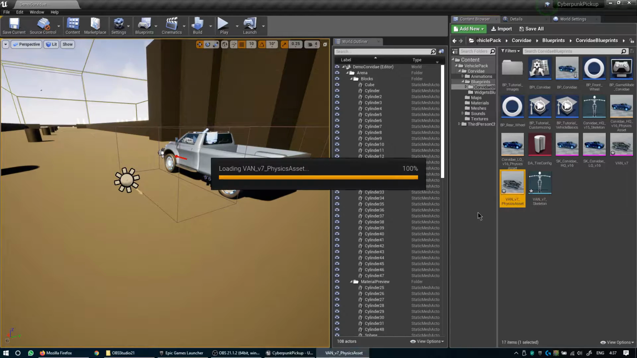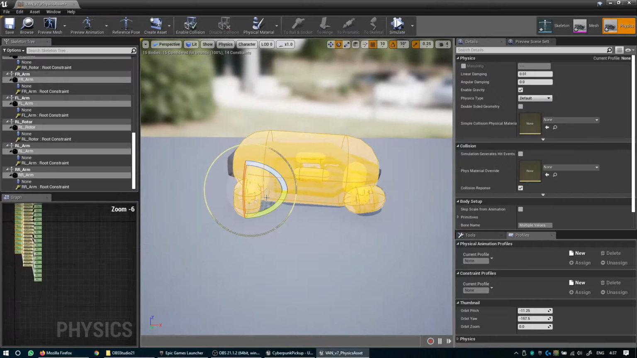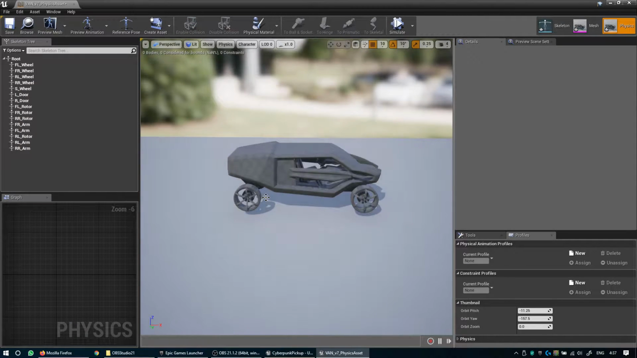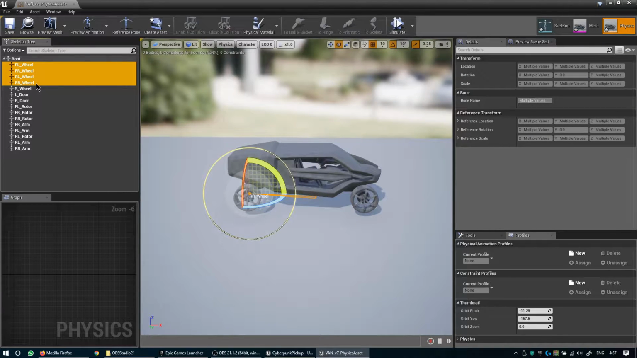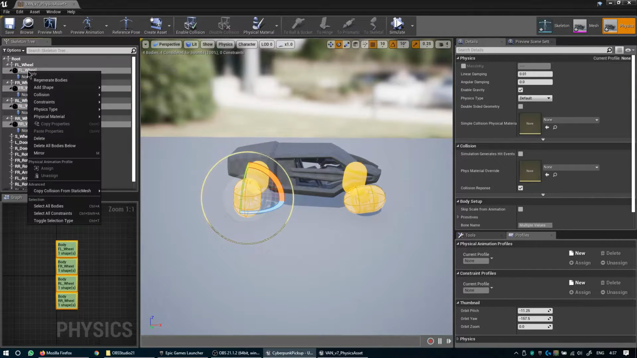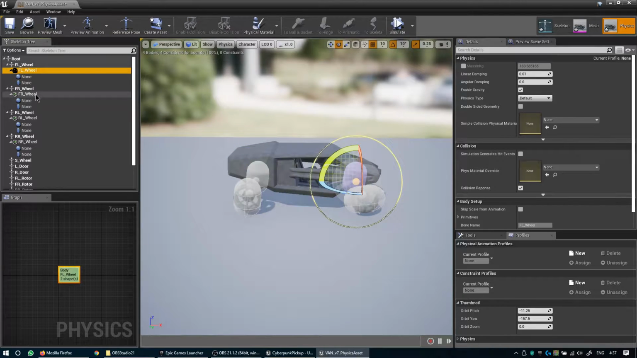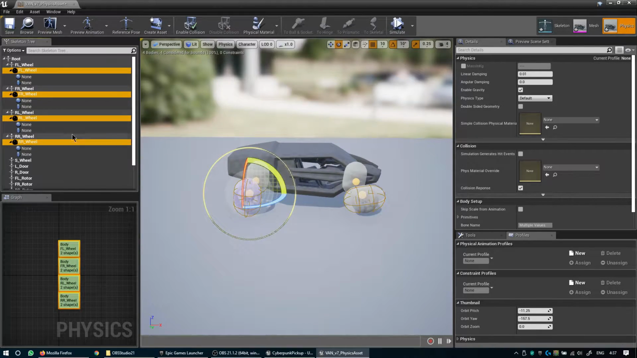Open your physics asset, and I'm going to delete all the bodies here and then add sphere and box. Ctrl A and delete. Choose your wheels and right click, add bodies, and add sphere, right click, and select all the wheels and change the physics type to kinematic.